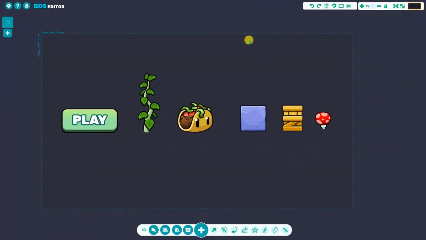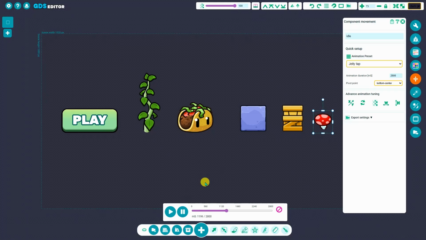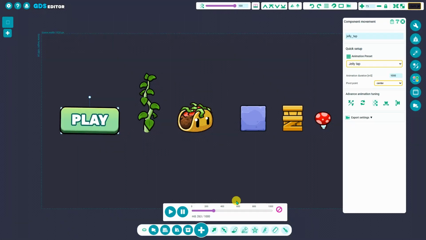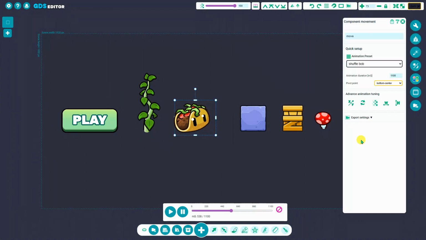You can use the various animation styles across the different types of components in the editor. For example, adding idle effects to plants and environment props to bring your levels alive, adding taps and movements to UI elements, and the various destruction animation styles for environment props, like this slice up on this vine, and of course bringing inanimate objects to life.